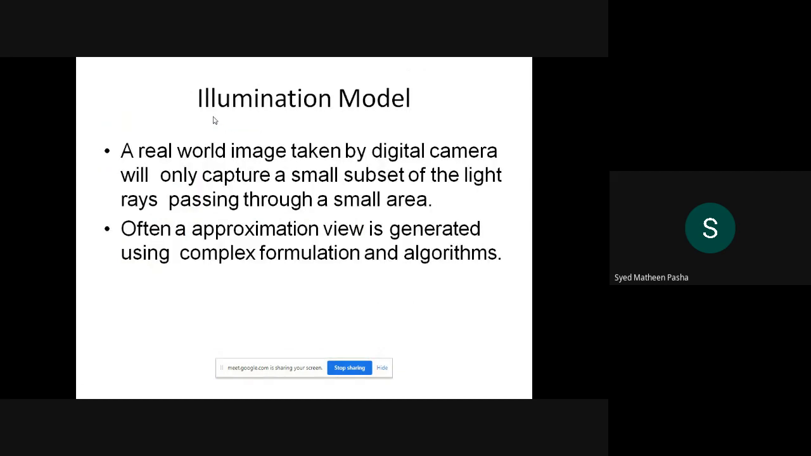Then coming to the actual part of the illumination model. So what is an illumination model? Suppose a real world image taken by a digital camera will only capture a small subset of the light rays passing through a small area. Often an approximation is generated using these formulations, which I can call an illumination model.